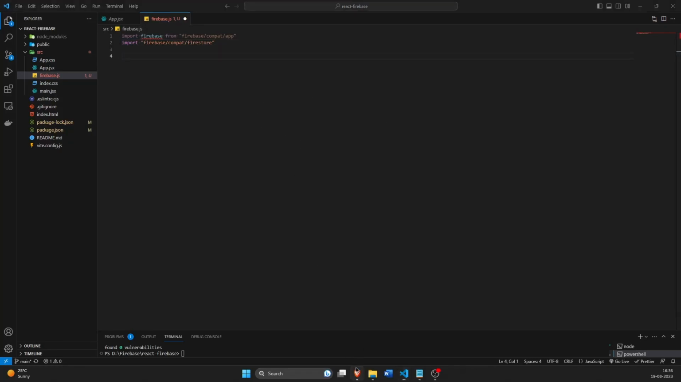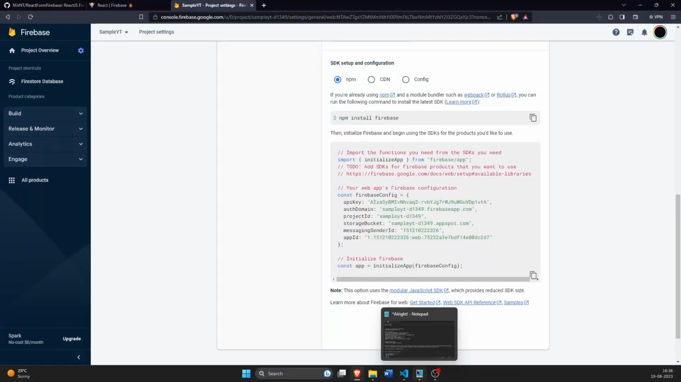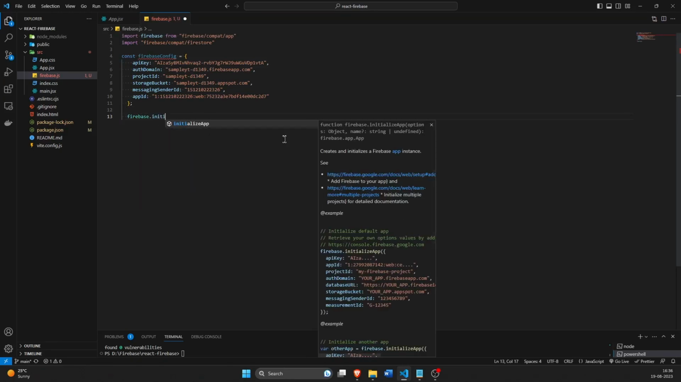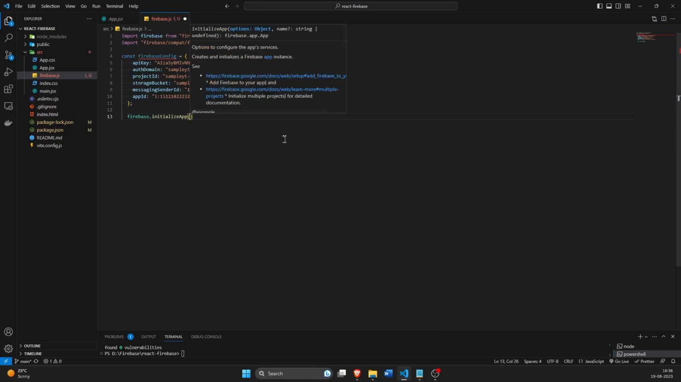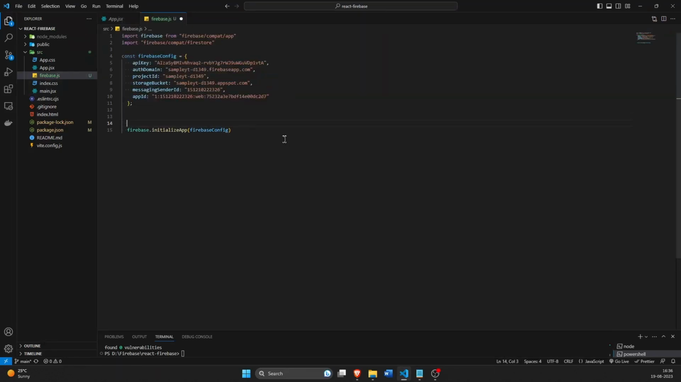Now head over to your console, copy these, your Firebase config, copy this, and you can come here, paste it up. Now our Firebase config is ready. We just need to initialize our app. So firebase.initializeApp, and how do we want to initialize it? By using Firebase config. But before doing so, let's make a check. I'll explain what it is. So firebase.apps.length, and we'll keep this block of code within this. I'll save this for now and I'll explain what I've done.